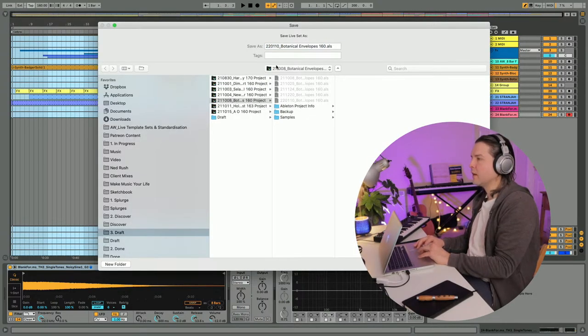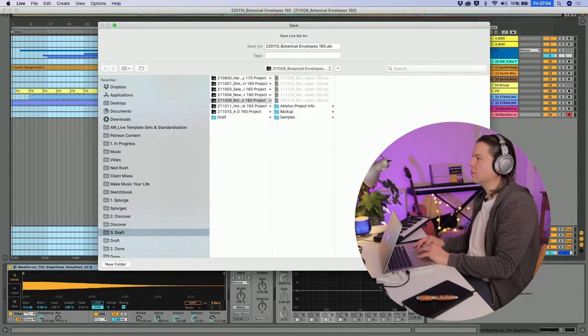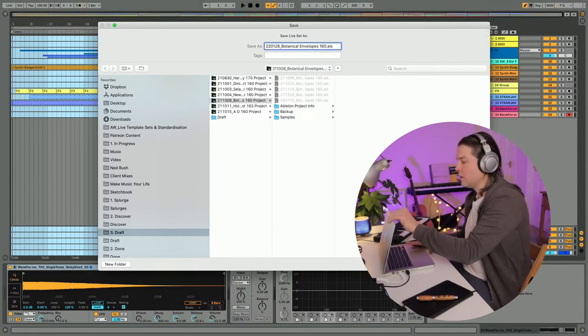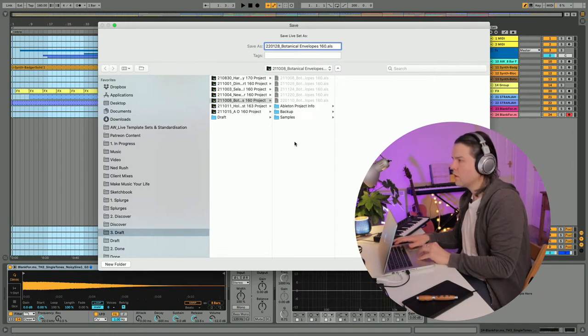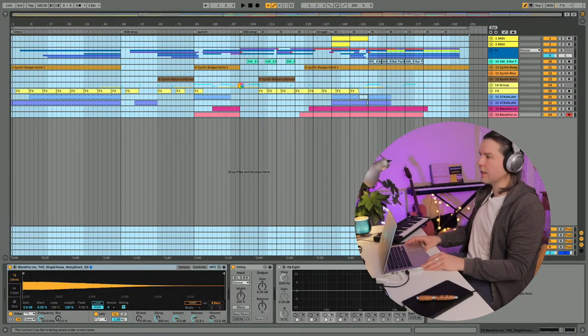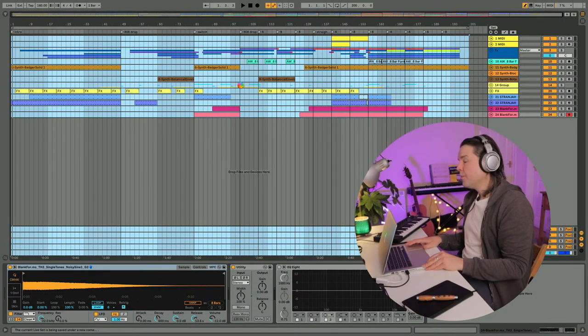This one's called Botanical Envelopes, and I definitely started this on stream. That's just what I do. That's my date formatting: year, month, day. It just ensures they're in sequential order so you can easily see. Just an easy set and forget system.